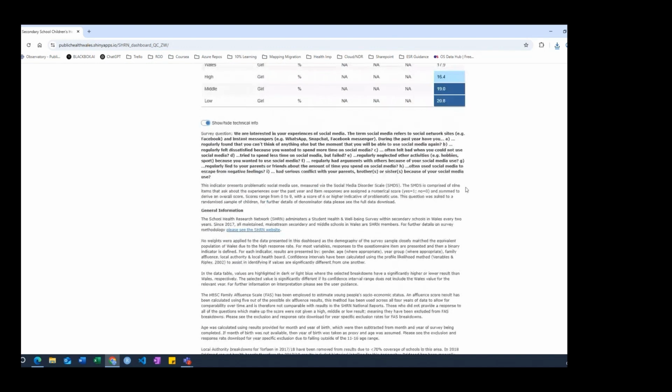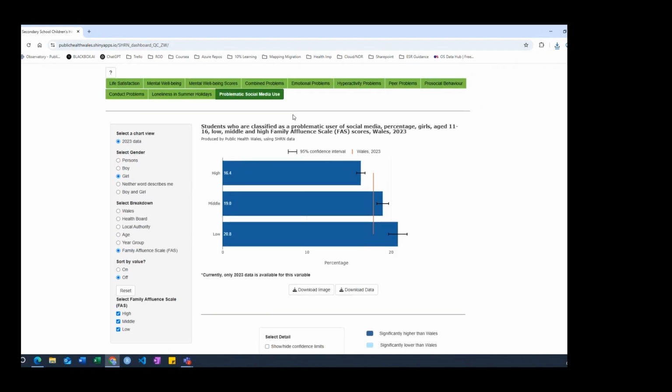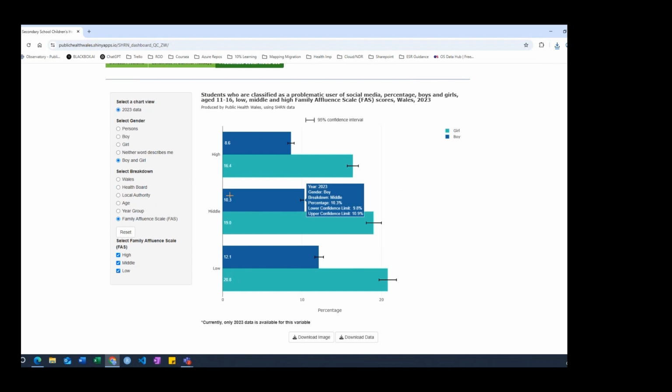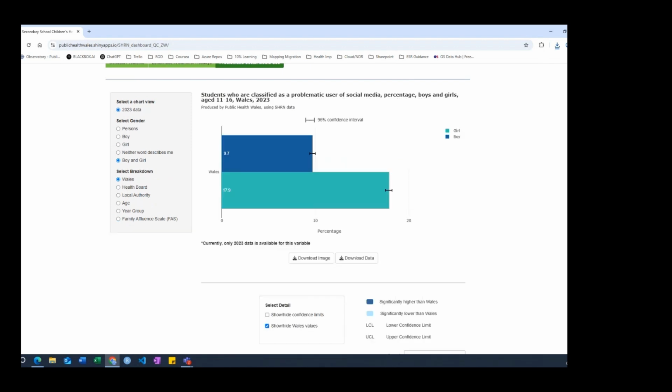As we mentioned earlier, we've bolded the questions, so you can see here in the technical info, the question is all bold, so it's a lot clearer for you. And again, if you want to further investigate this, you can look at the difference between boys and girls. You can click on the gender here and go to boy and girl, and you can see it has both.